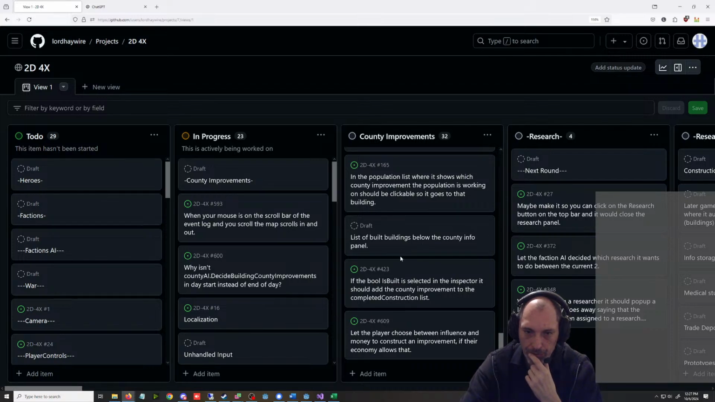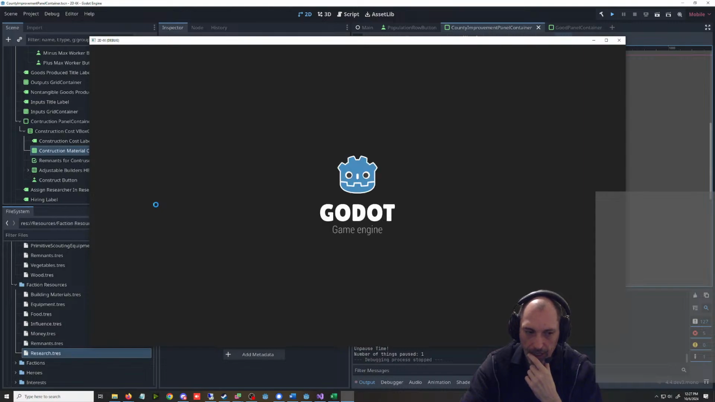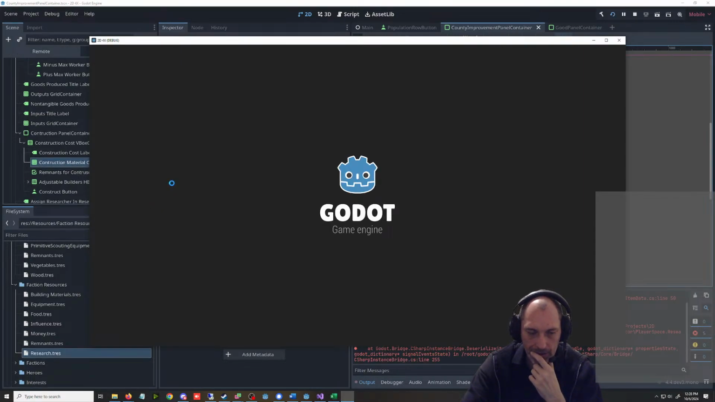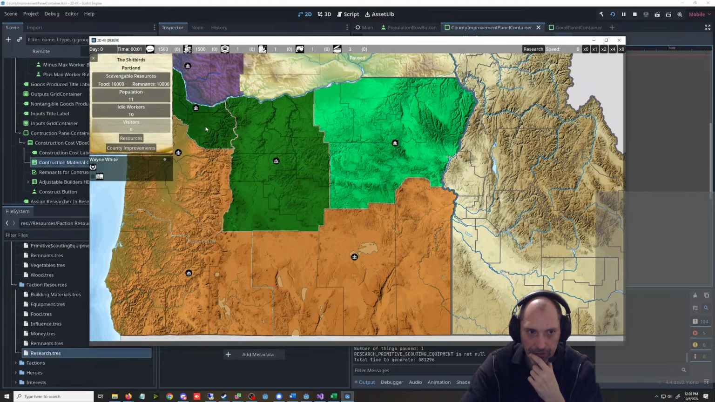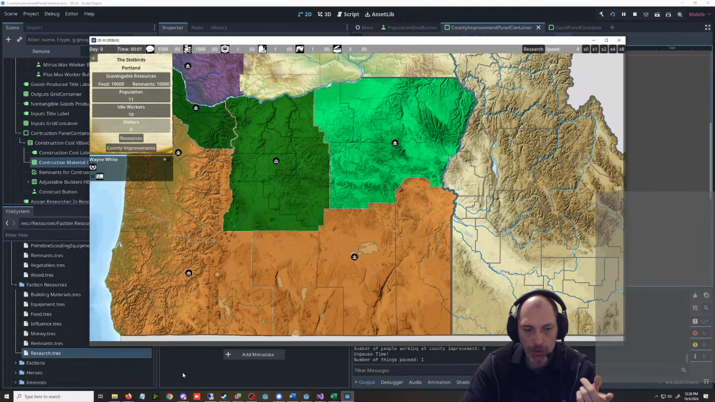List of buildings below the county. This is not an issue yet because I think this is a thought that I had. It's not necessarily that we're going to do it or not. I don't think this is a good idea now that I'm looking at this. What I was talking about is having a list of buildings down here, below or in between this and this. I kind of like the idea so you don't have to click this thing to look at your list of buildings. But I think it would be better.